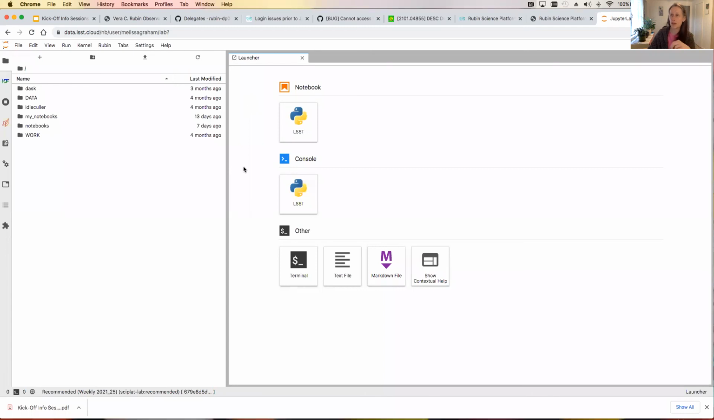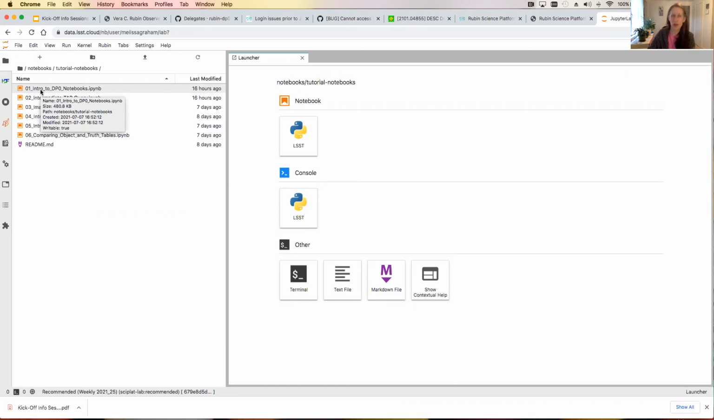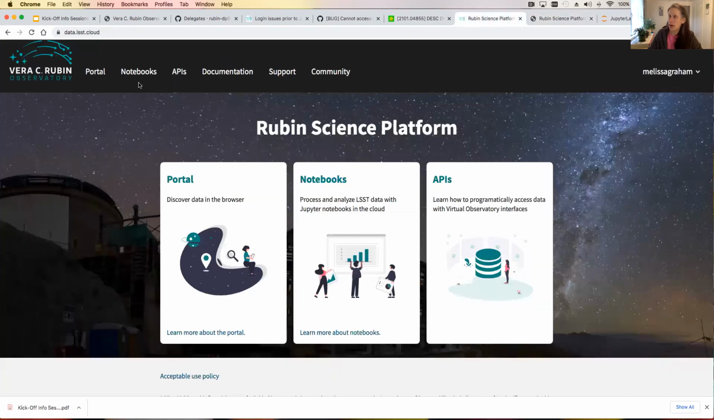Probably the first thing that you'll want to do is to find those tutorial notebooks, which I said were in your home directory. Your home directory structure is over here. If you click on the notebooks directory, you will find the tutorial notebooks directory in here. These are all the ones that we've prepared for you. In particular, the very first one tells you how to use a notebook in the first place, what it is, how it works. Then it goes through some basic data access to access a DP0 image and a DP0 catalog as an example. So you'll want to start with number 1 there. That should get you started.